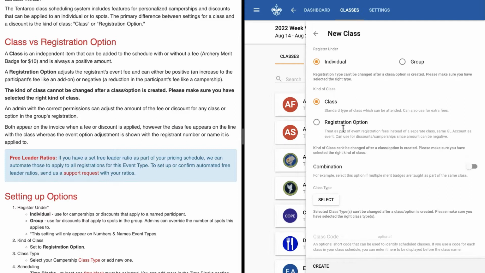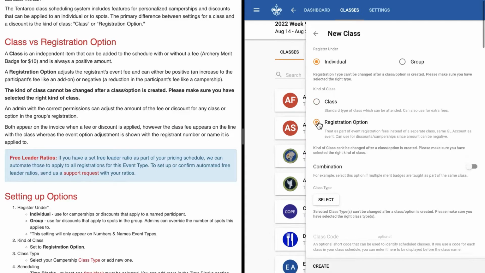A class is an add-on selection like a merit badge or a training session. The fee here is additional and is always a positive amount. A registration option, on the other hand, modifies the participant rate and can be either a positive fee or a negative discount. So for what we're doing today, we're going to do a registration option.